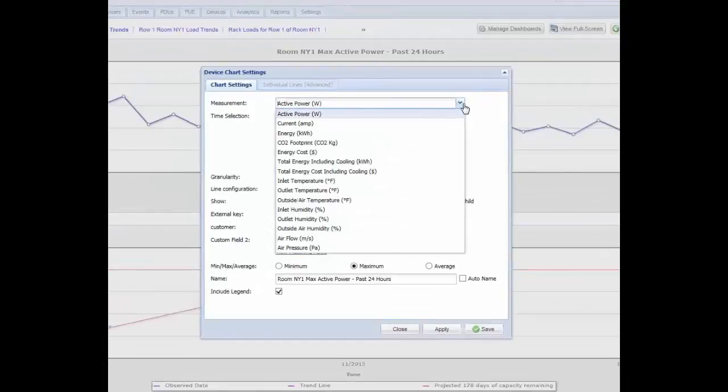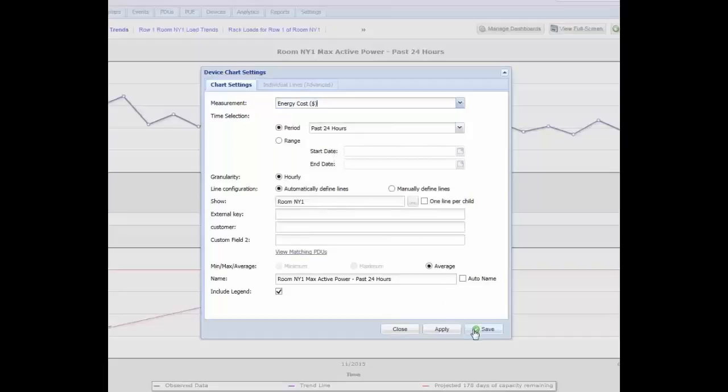So I'm looking at active power right now, but I could also be looking at amps, kilowatt hour, carbon footprint, energy cost, total energy including cooling, total energy cost including cooling, inlet temperature, outside air, inlet humidity, outside air, airflow, and air pressure. And so let's just say, for example, I want to adjust this and look at something like cost, right? Because I'm looking at power and I want to look at energy cost. I have the ability to adjust that.